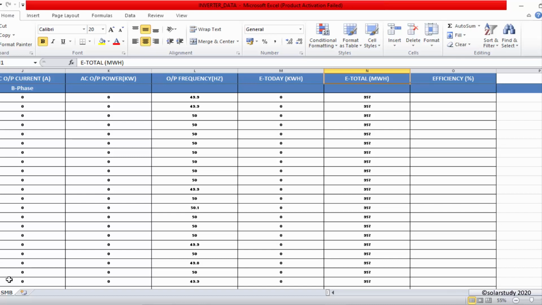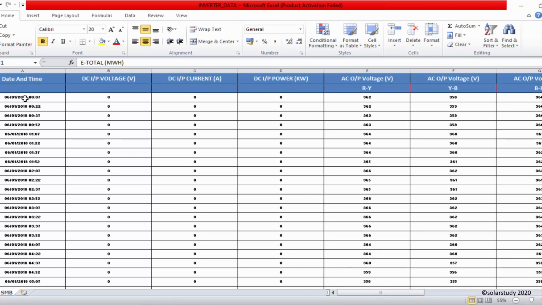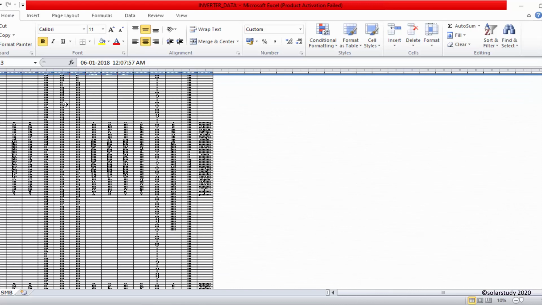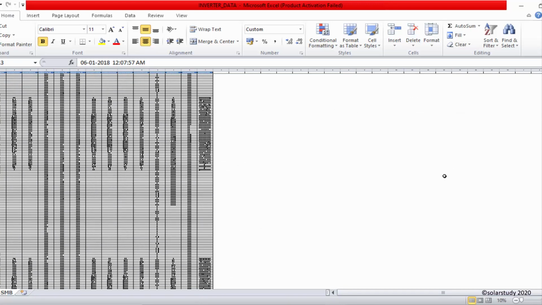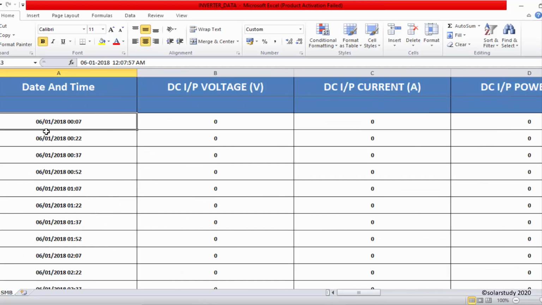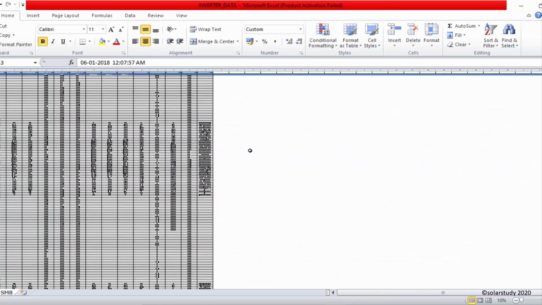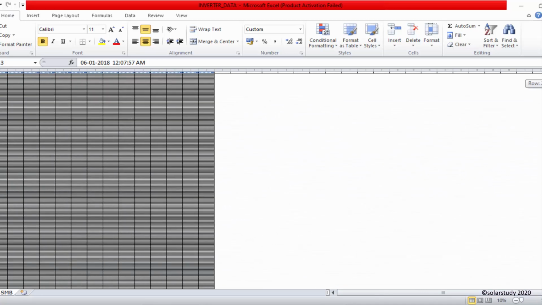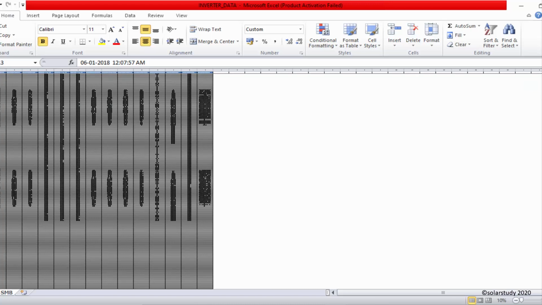I'm just taking only one SMB's data, not all the SMB data continuously, just one of the SMBs. If we minimize this one, you will see how many months of data. Let's see, this starts from 6/1, January to, where, yes, here.